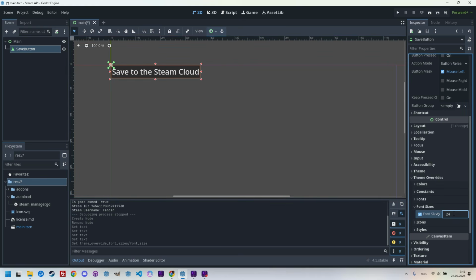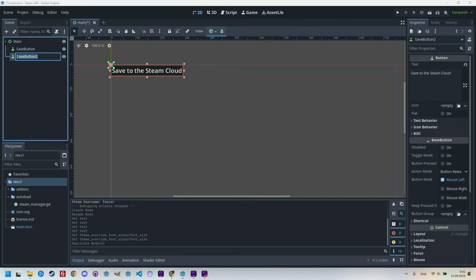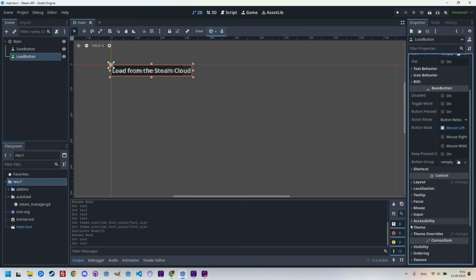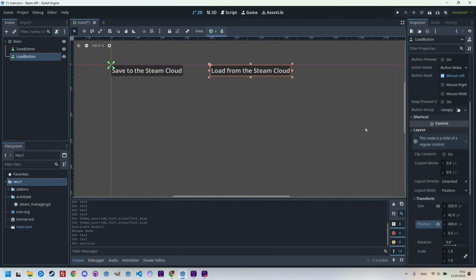Yeah, this should be okay. Maybe it's too much, 24. All right, and I will duplicate and rename this one to load button. Load from the Steam cloud, and let's move it a little bit to the right. Where is the layout here? Transform 400. Yeah, okay, why not?